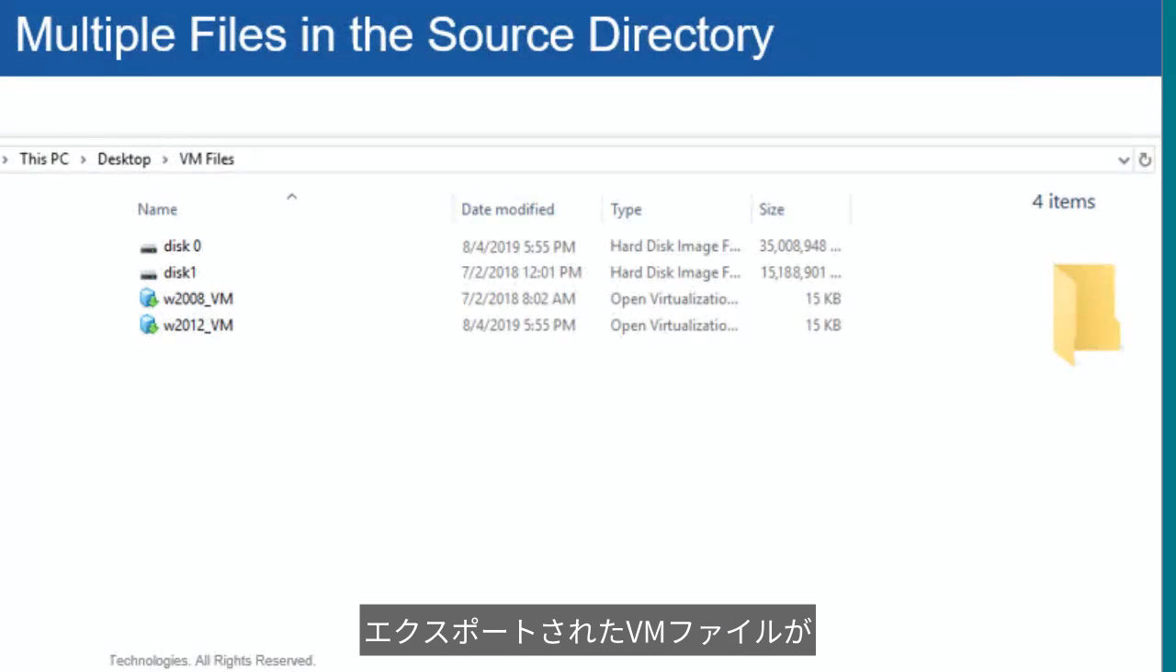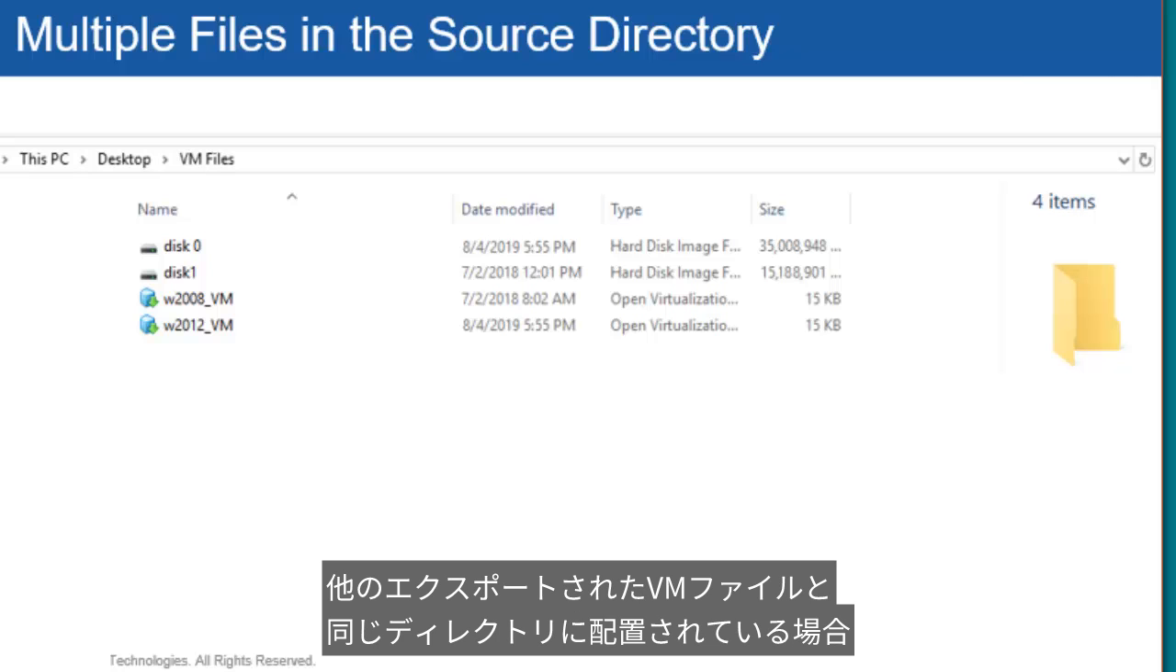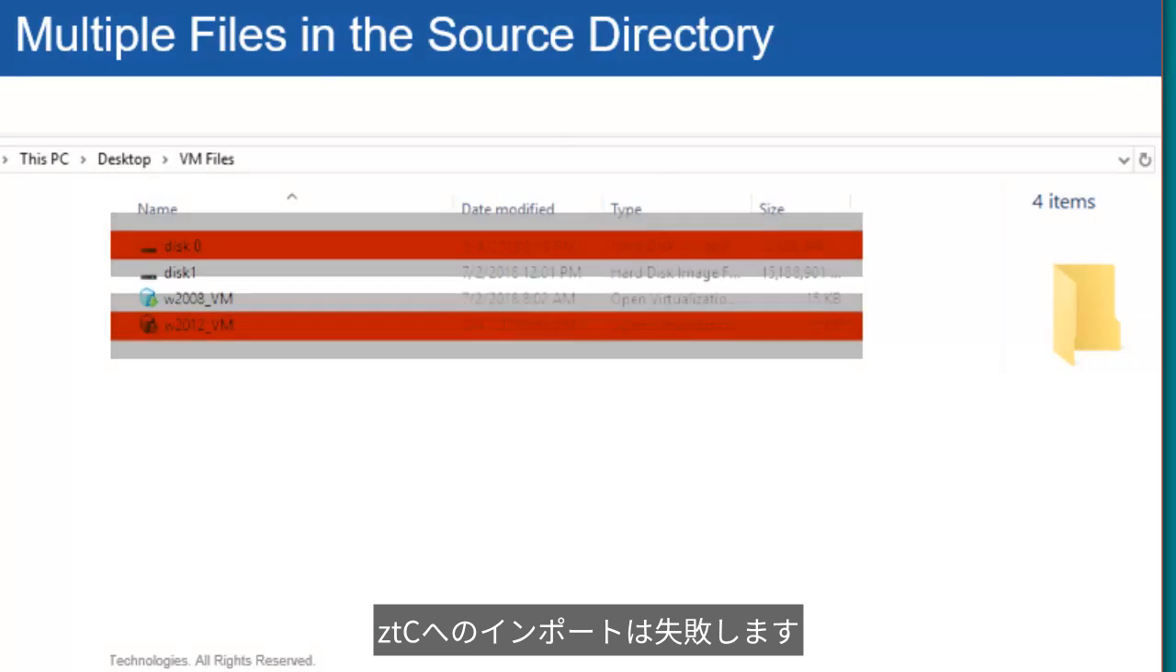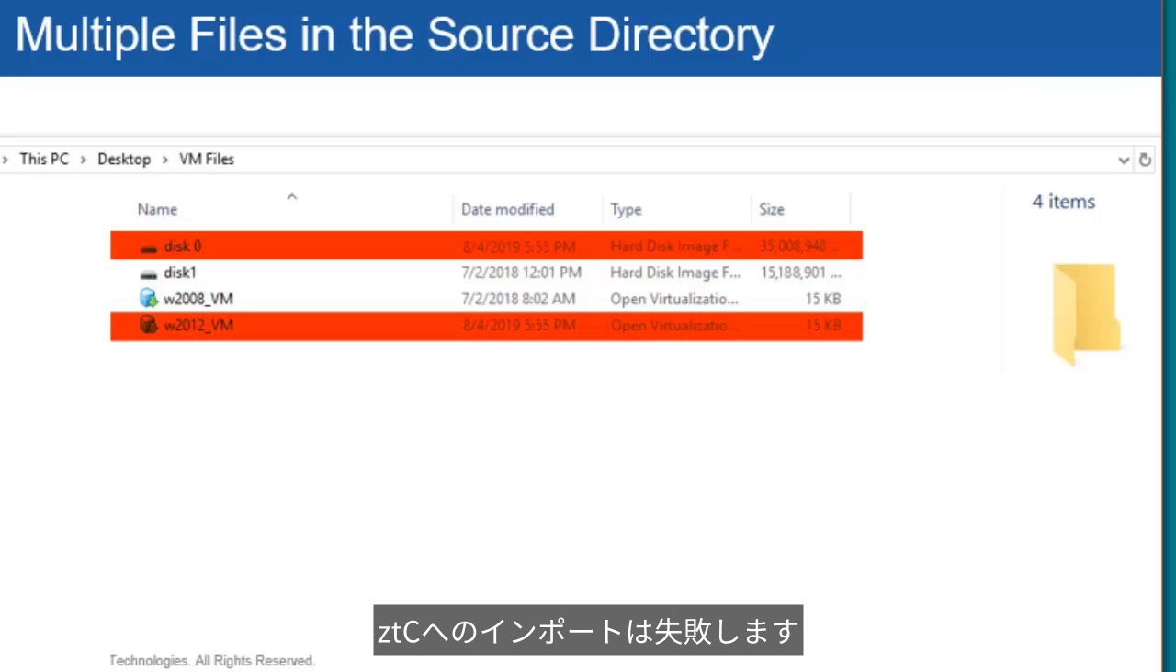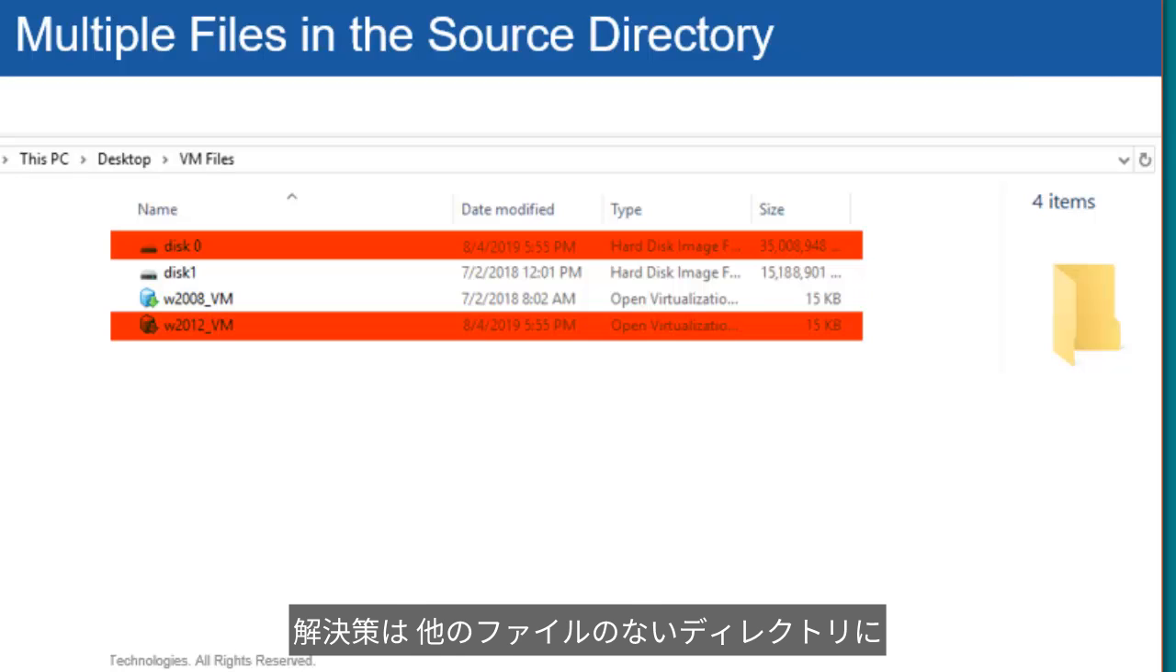If the VM exported files are placed in a directory with other exported VM files, the import into ZTC will fail. The solution is to place the exported VM files into a directory with no other files.